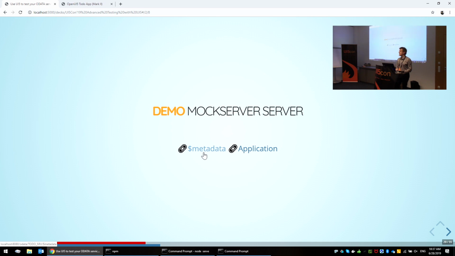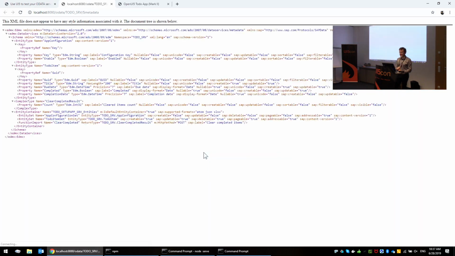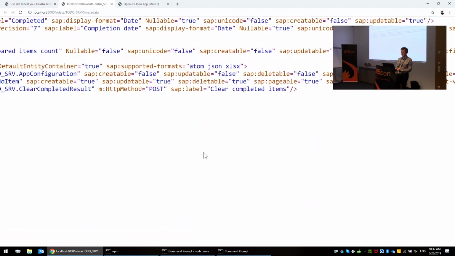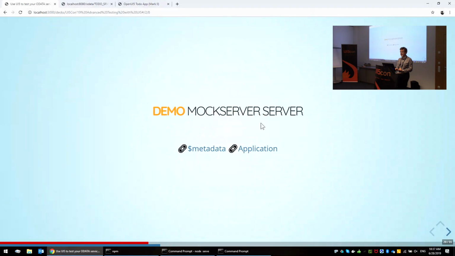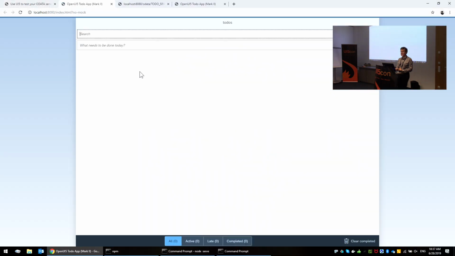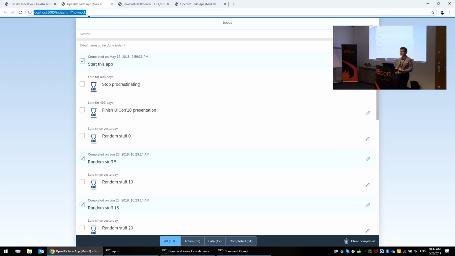This server is actually running right now. If I click on the metadata, you have this URL that is serving the metadata, right? But if you remember the application I just showed you, I can also run the application with a special parameter here that says no mock. So I disabled the mock server inside the browser window so that it will talk to the mock server that is hosted on my Node.js server.